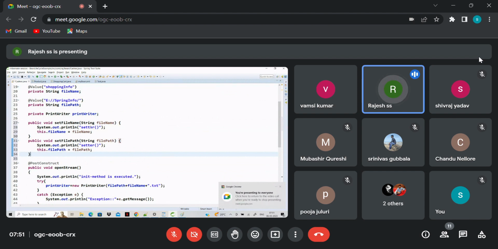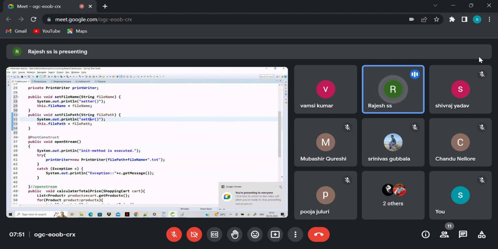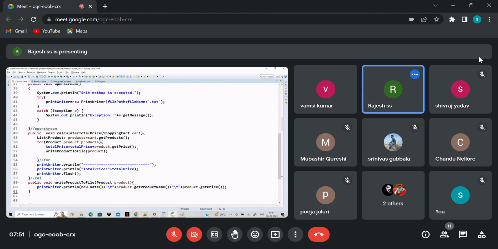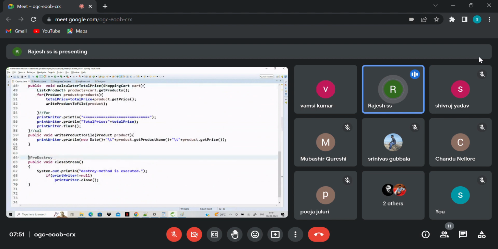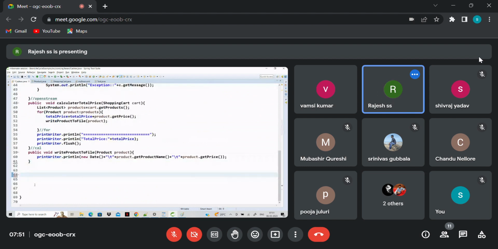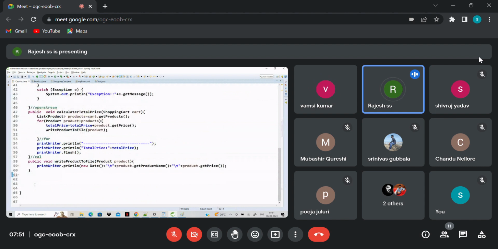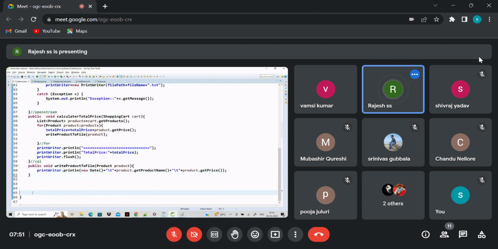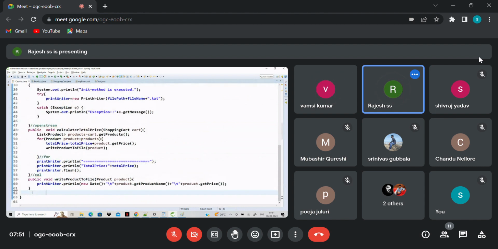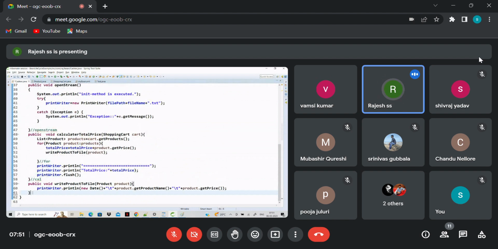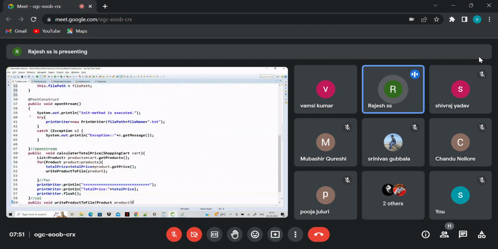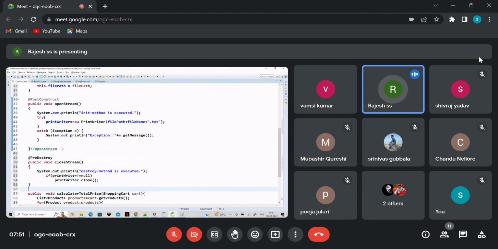So this is the way we are doing the setter approach, right? File path and file name. And this is done after that. The main business is what? Calculating the total price, and open stream and close stream. Okay, open stream and close stream, this I'm writing at the top level. This is the open stream, and this is the close.